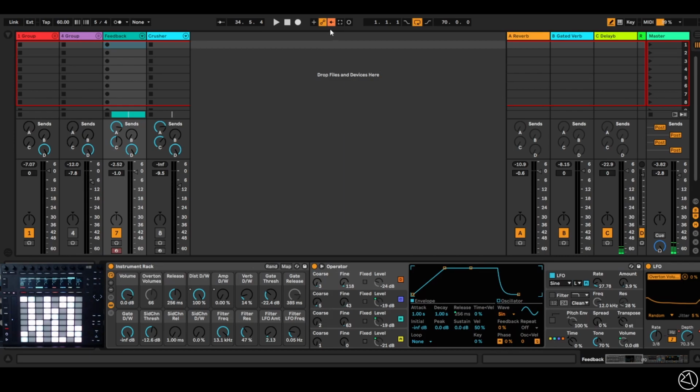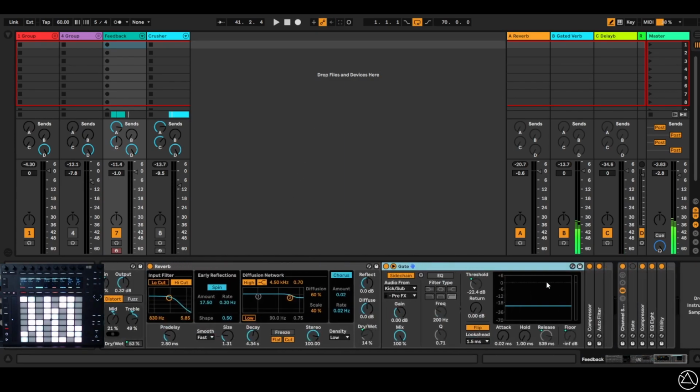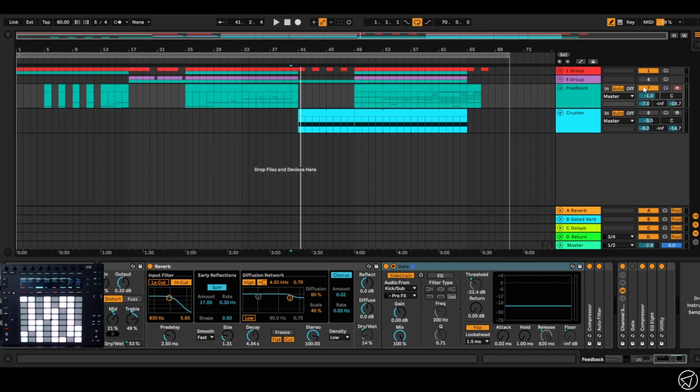And again, there's this gate that is sidechained to the kick drum and flipped so that when the kick is playing, this sound isn't coming through. So let's listen to just that and the kick together.